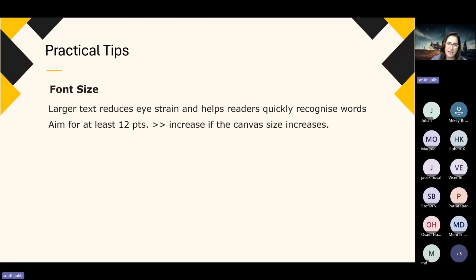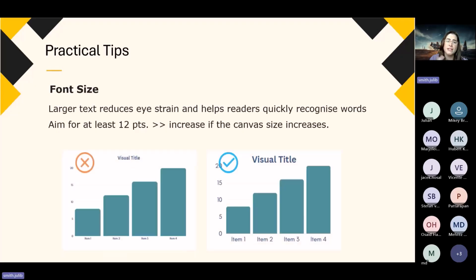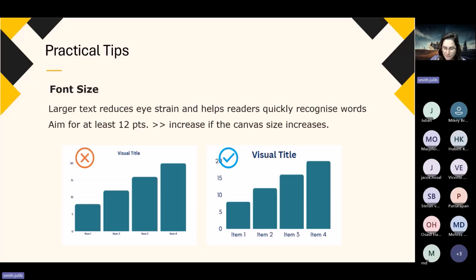And if your canvas size increases, if you want to make it larger, your fonts will have to get larger as well. So this is not good. Do not feel tempted. Don't use size 8. Make sure that everything is visible, which means you will perhaps have fewer visuals on your page, but when we reduce clutter, we also improve user experience, right? It's not because we can add 20 visuals that we should add 20 visuals.